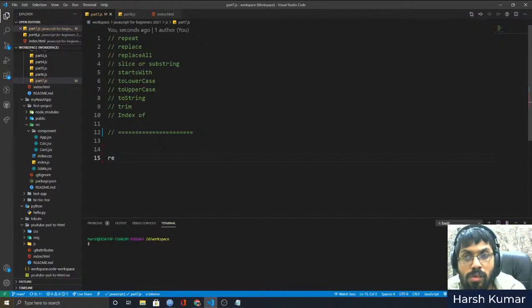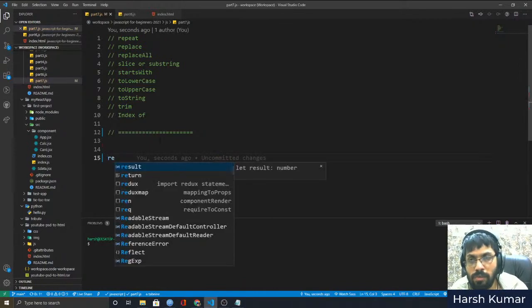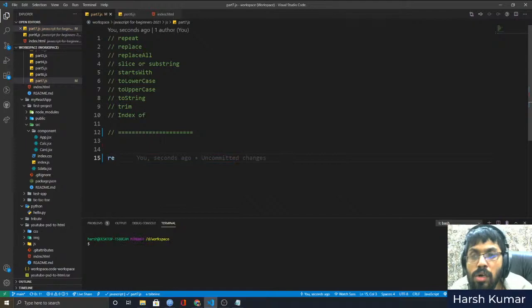Repeat is a string function which repeats the string or a sentence itself. If you want to repeat a string 3 times, 4 times, you pass the value in the parameter of the function, and boom, the function does the magic for you.